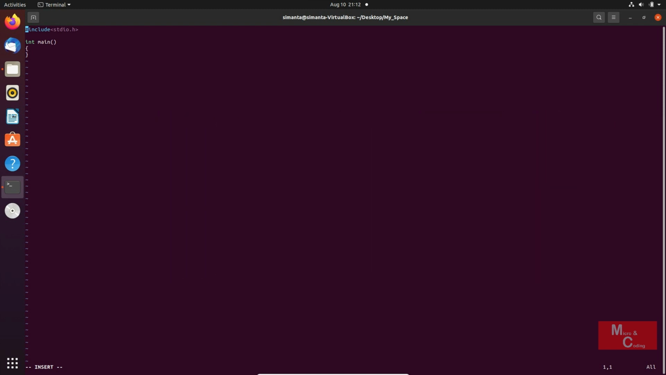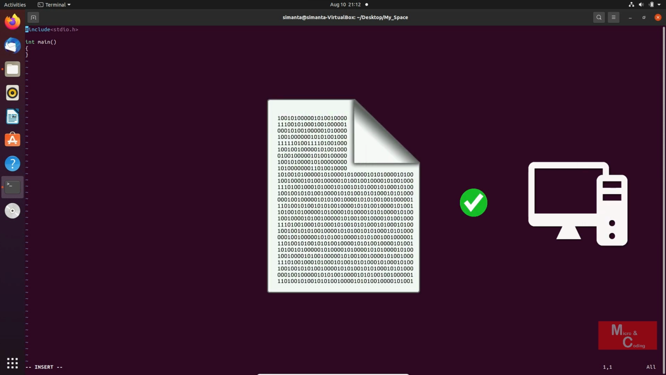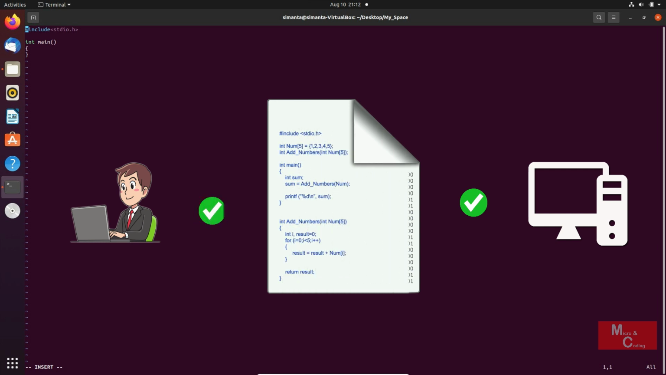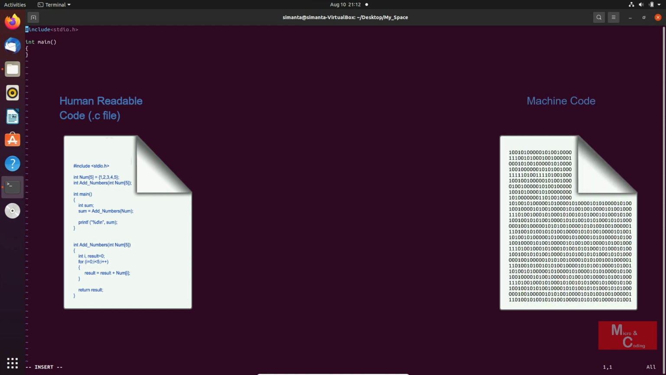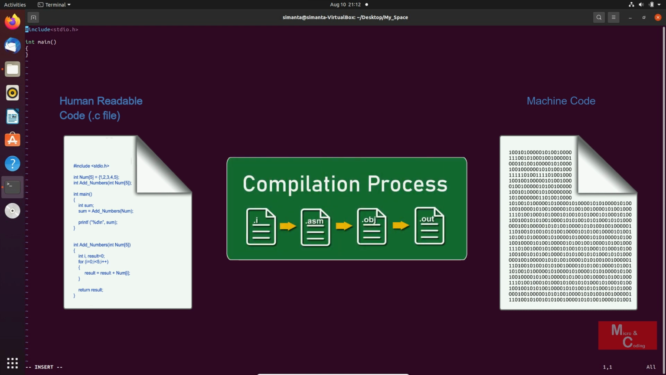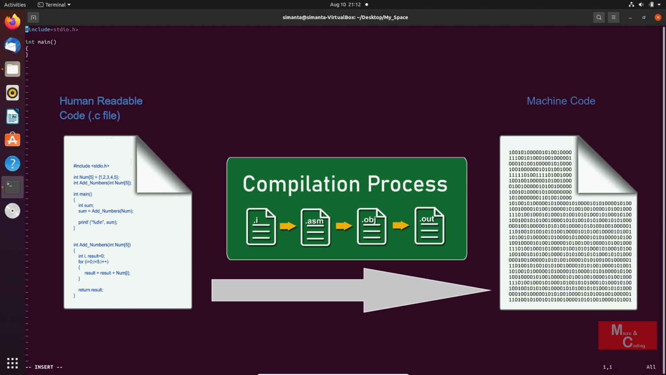To start with, we need to first understand that a computer only understands machine code, which is a sequence of zeros and ones. But as humans, it is very difficult for us to understand and write code in a machine-understandable format. So, when we write a C code, we have to write it in a human-readable format. However, the computer doesn't understand it directly. To bridge this gap between the human-readable C code and machine-executable code, it needs to go through a series of steps called the C compilation process. These steps convert our C code into machine code, making it possible for the computer to execute our program.